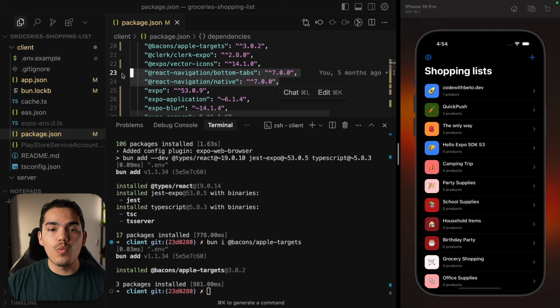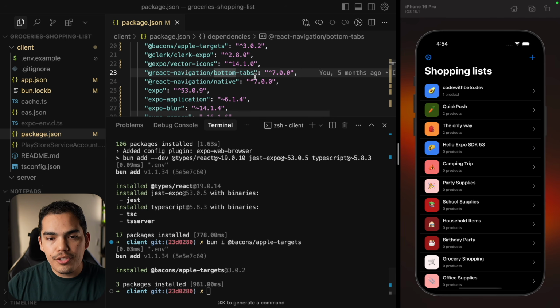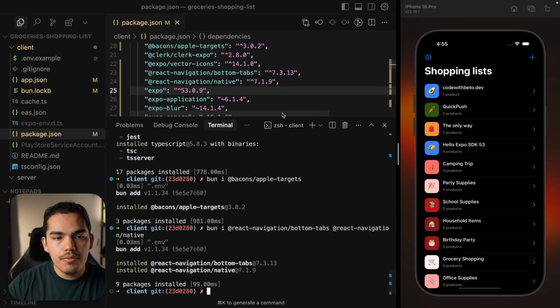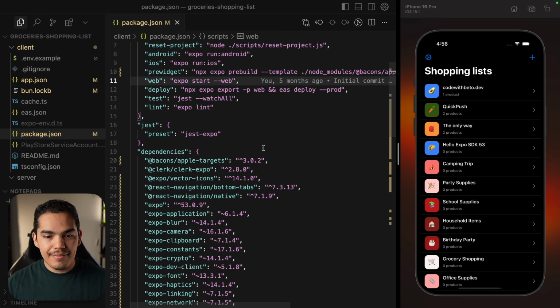React Navigation wasn't upgraded by the Expo CLI. And what I'll do right now is just install the latest versions of these two as well. So let's copy these two and say bun install. And just like that, we have the latest. Okay, and that's basically it.